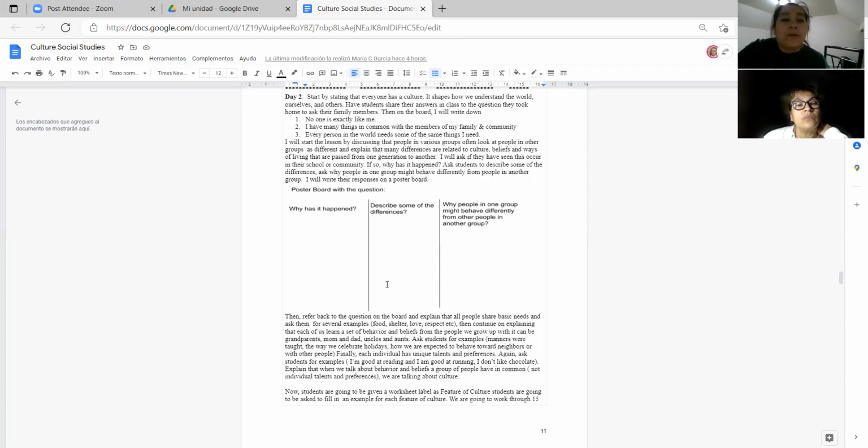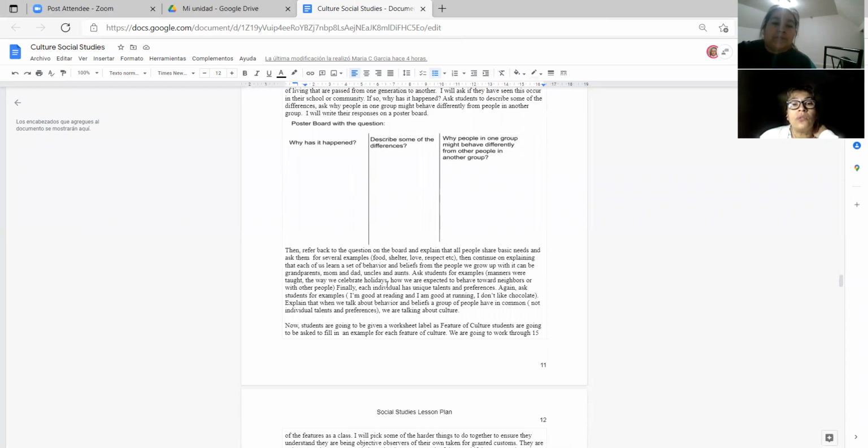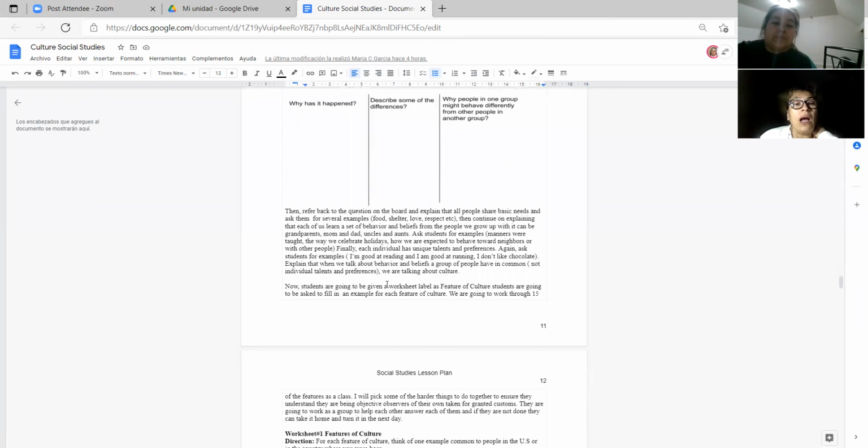Then I can refer back to the question on the board and explain that all people share basic needs, and ask them for several examples. The students need to always be engaging with each other, with the teacher, and with what they have been learning. Students are going to have a worksheet labeled features of culture. They are going to be asked to fill in an example for each feature of culture.